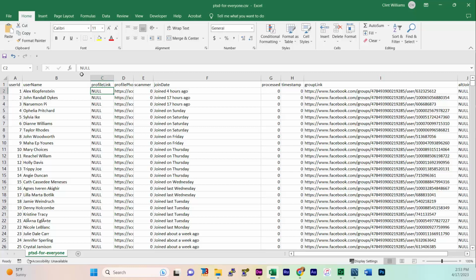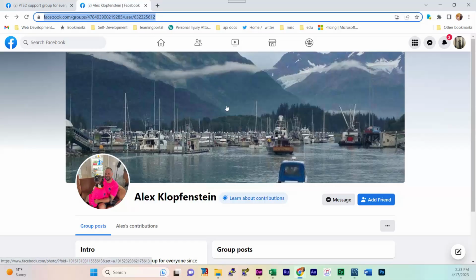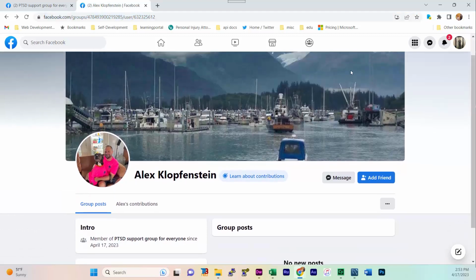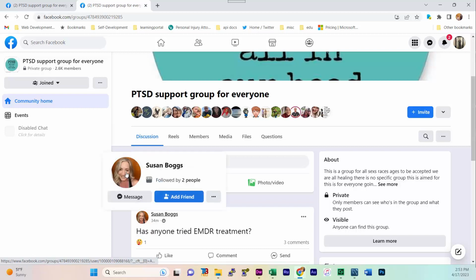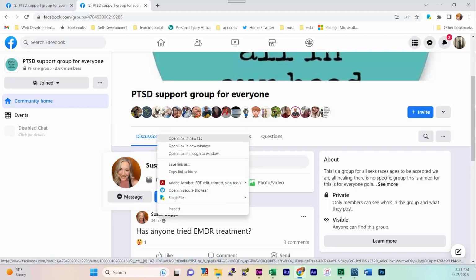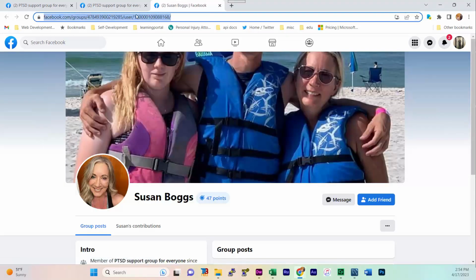Okay, so before, when I first started collecting data for these groups and getting the users list and getting the members list and getting the data from the post. And then we go here, I'll show you. So I got the members list. Or say that I got this post right here from Susan Boggs. Okay, I got this post. Now to get her profile link, you'll notice that it takes us to one of these group formatted profile links. This is her profile link for this specific group. It's not her main profile link.